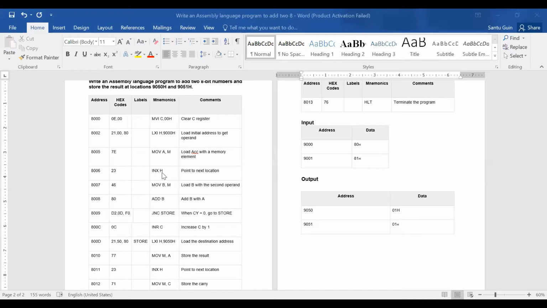Again, this one is your 1-byte instruction, the next one will be 8007. Again, this one is your 1-byte instruction, the next instruction address will be 8008. This one is also a 1-byte instruction. The next instruction address will be 8009. Now this one is your 3-byte instruction. So it needs 3 consecutive memory locations. So the next instruction address will be 800C.